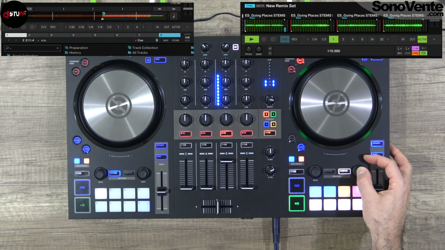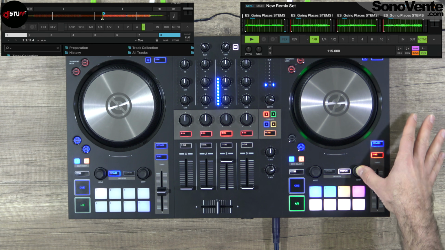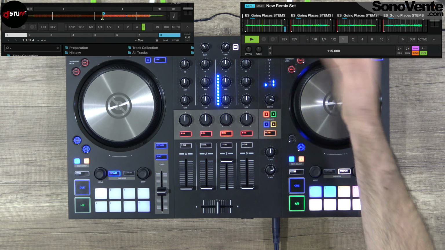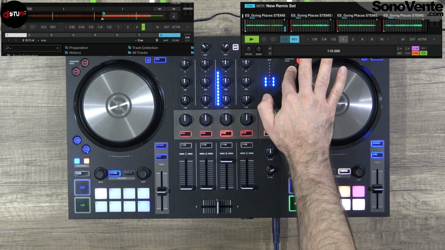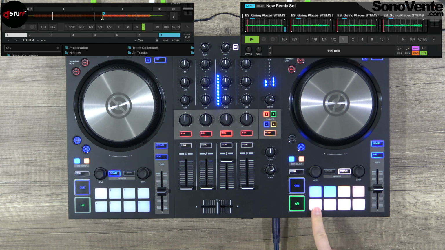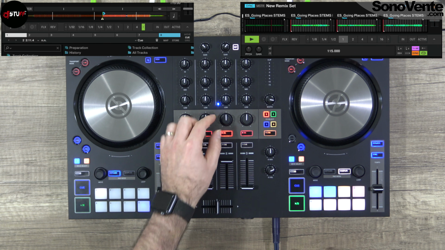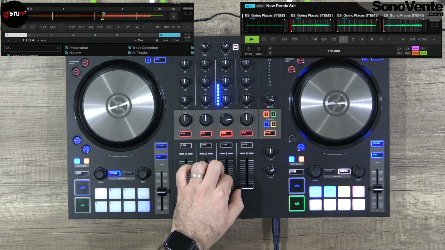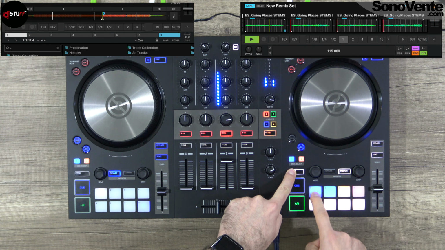No, not here. Here. Good example. You can, with flux mode, you can reverse. It's pretty cool. You can mute. You can put an FX. And you can stop it with shift.